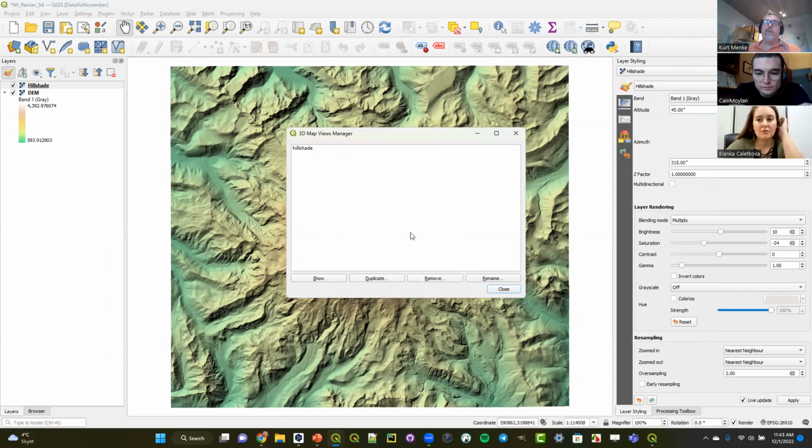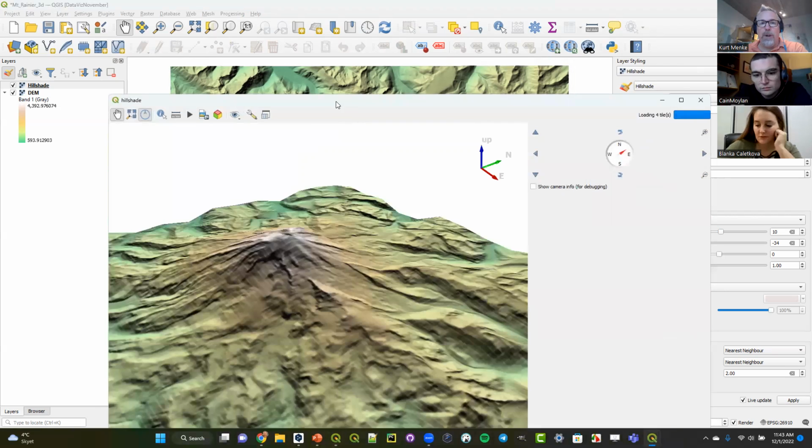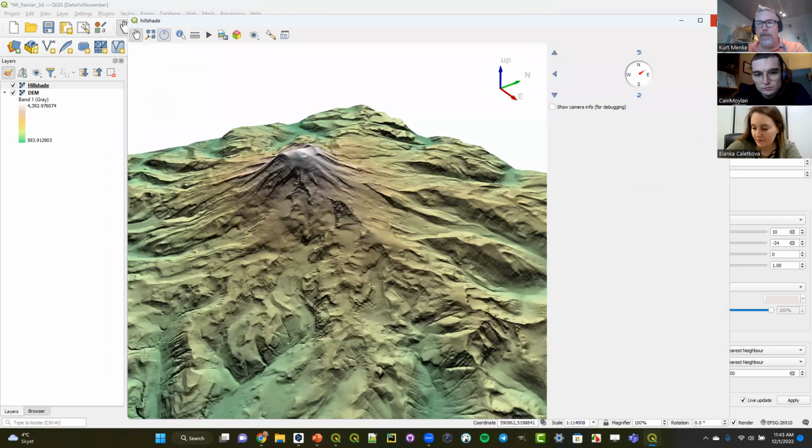Before this, in 3.2.2 and before, when you close a project, the 3D view goes away and you have to recreate it. So the 3D part of QGIS is still fairly new, so it's being added to each new release. It's probably one of the most quickly evolving parts of the interface. But now that I renamed this, I can hit show and it will open up that 3D view that I've saved.